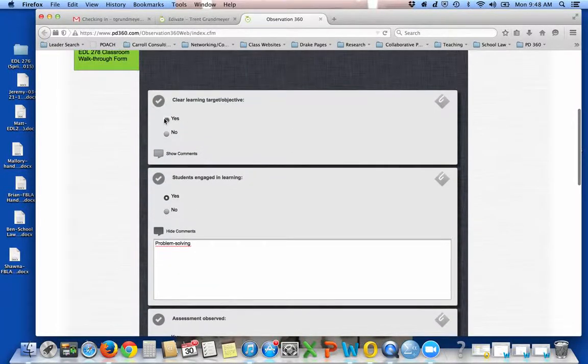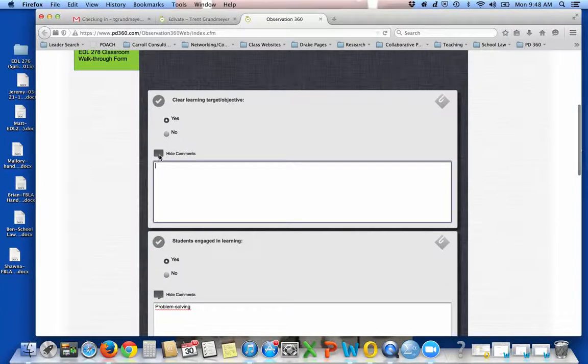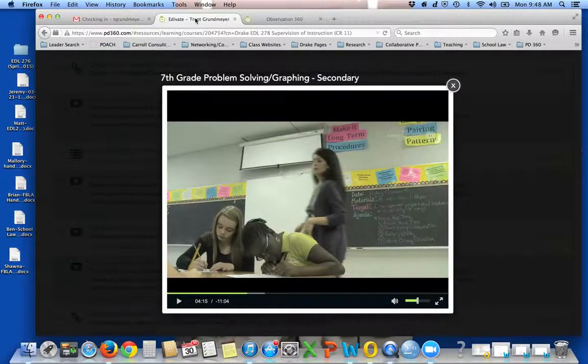Back to our walkthrough form. Yes, I see that learning target even though I didn't have a chance to talk to students. Represent proportional relationships in a variety of ways.